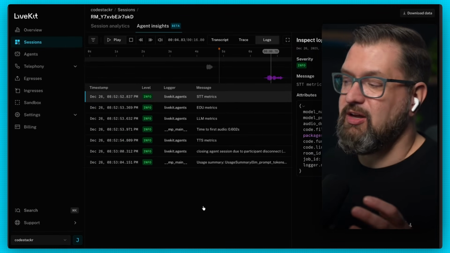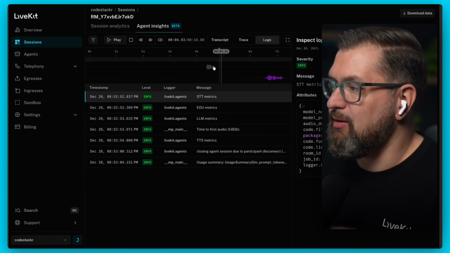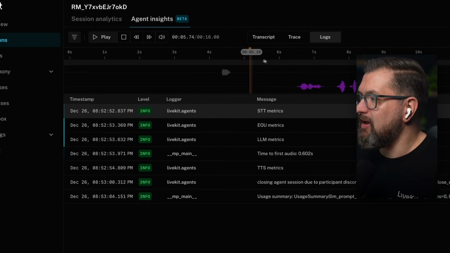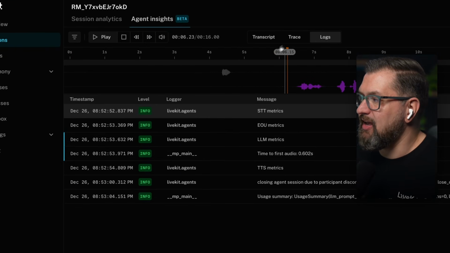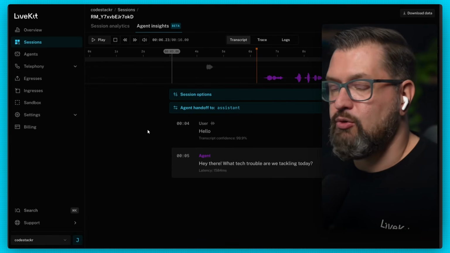Now, the really cool thing about observability here is that everything is aligned to the same audio track. And so as we're scrubbing through the audio, we are in the same timeline, looking at the same things in all three of these different views. So they're all in sync.